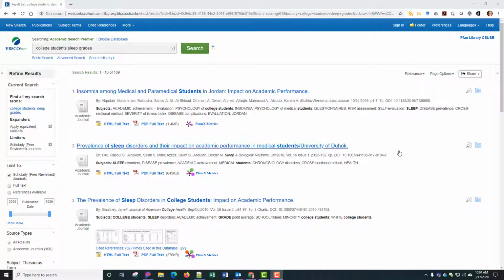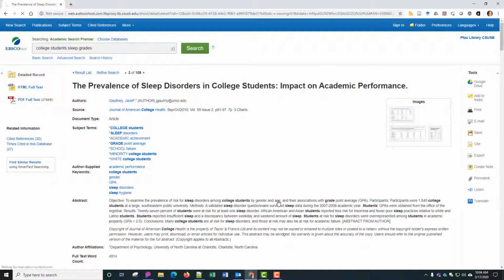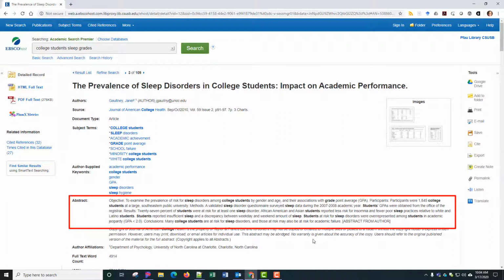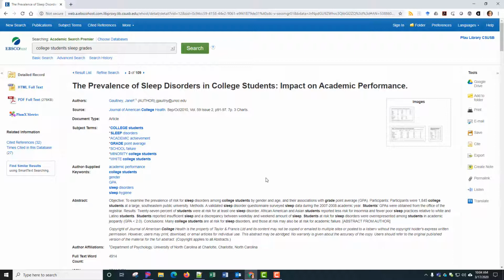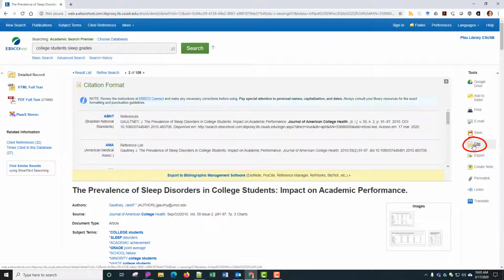Click on any interesting title for more information about it. The abstract is a short summary of the article to help me decide if I want it or not. The subjects and keywords can help if I need to change my search to get better results. For example, instead of my original keyword grades, I could substitute academic achievement because now I know that term is used in this database. The Cite option helps me format the citation to include in my paper.